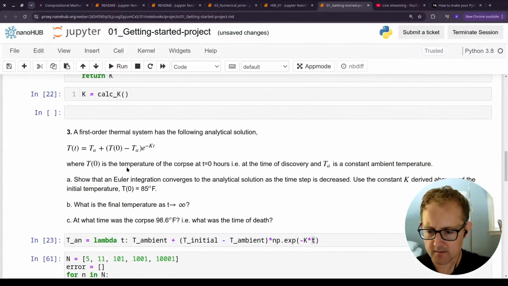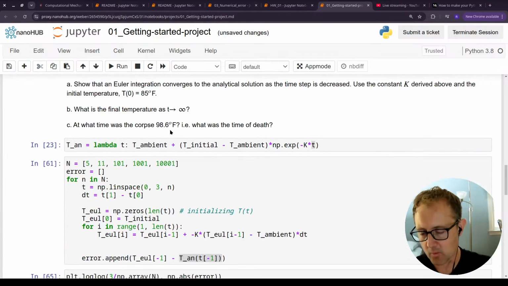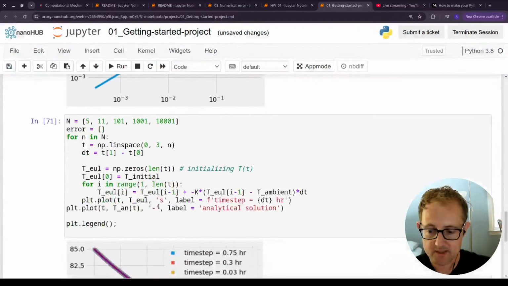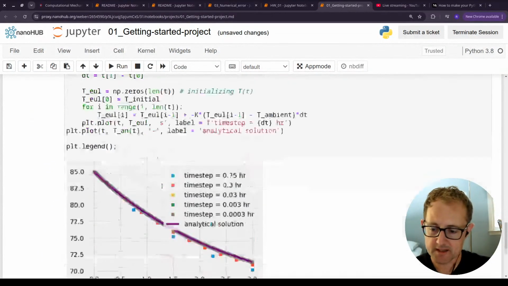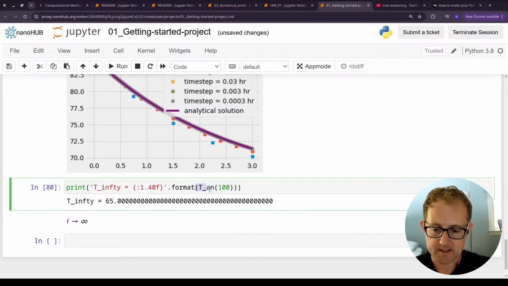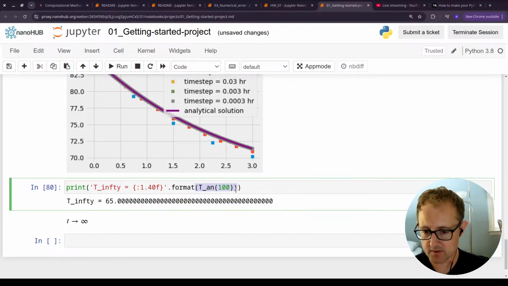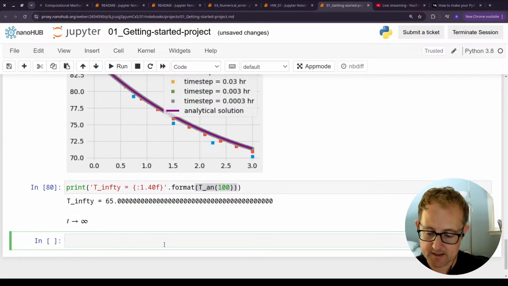And then some people use the Euler method to find when this function reached 98.6. Other people plugged in this analytical function, like, okay, at what time would 98.6 degrees happen? And since it's a function, you can invert the function, or you could kind of guess and check, which is what a lot of methods do.